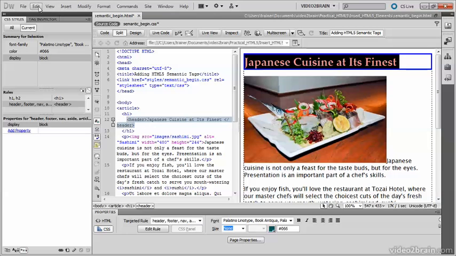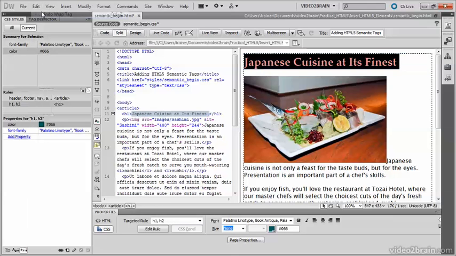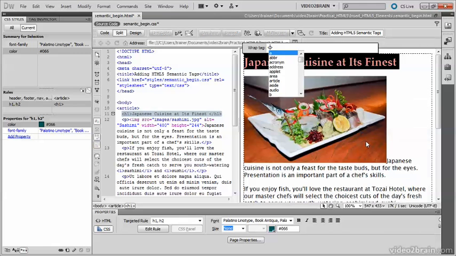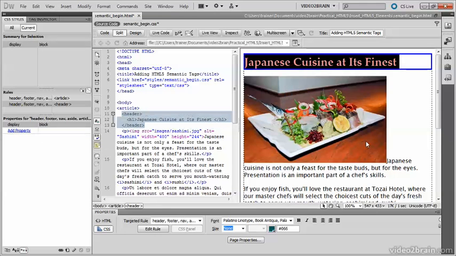So I need to undo that, edit, undo wrap tag. And the solution again is to select the whole tag in the tag selector and then select wrap tag. Header. And this time it's worked very nicely.